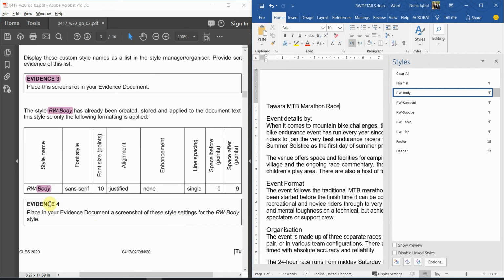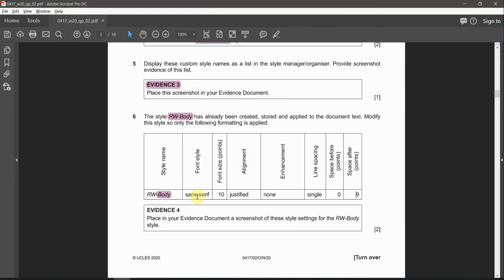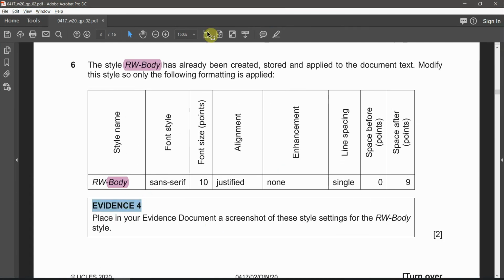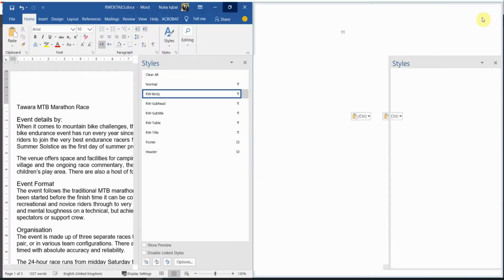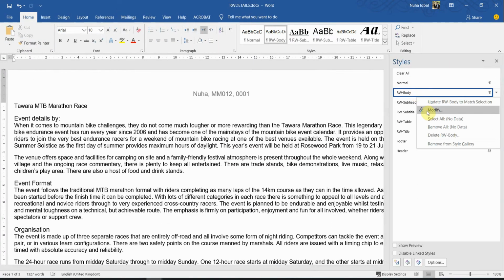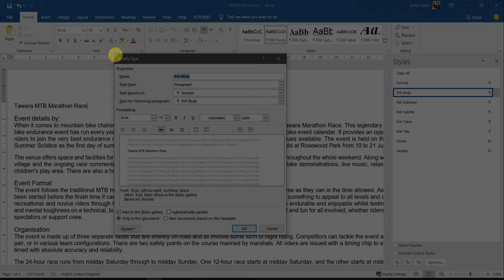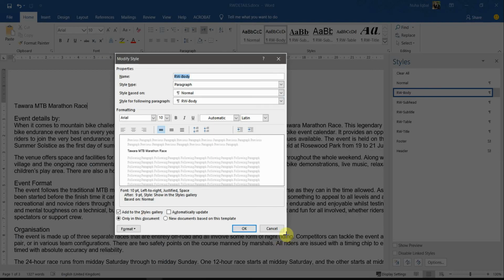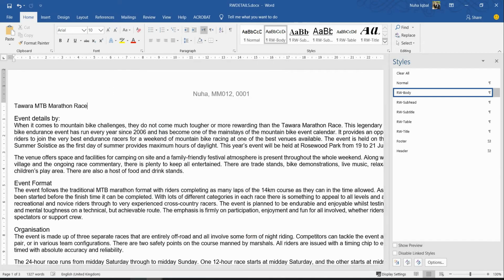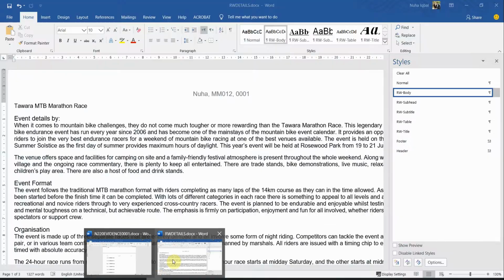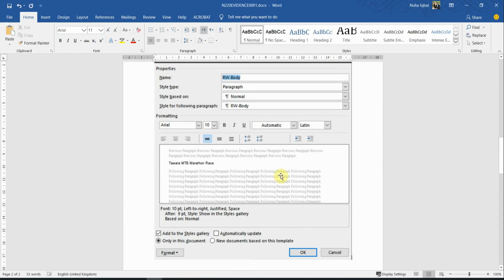And then we need to show this as an evidence number 4. Place in your evidence document screenshot of this style setting for the RW body style. So let's go over here, back again, right click, modify, and take the screen capture of this. So that's supposed to be evidence number 4, and add it over here.